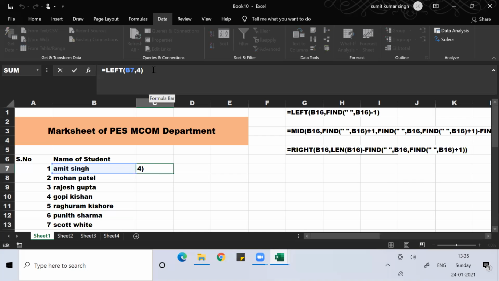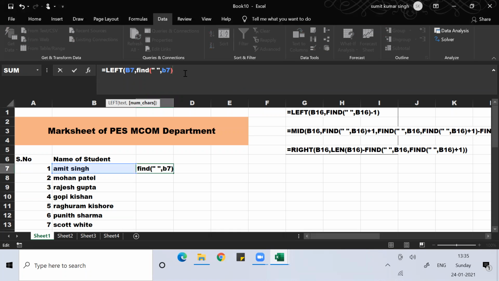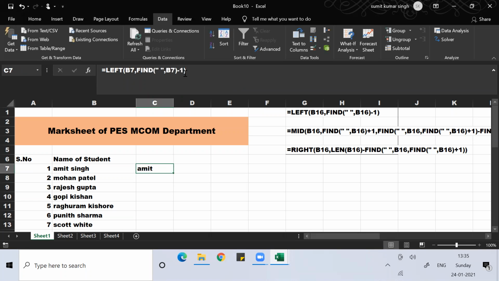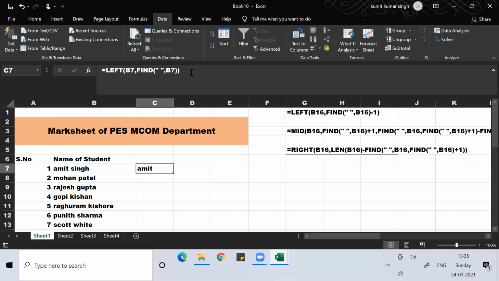Similarly, if I say equal to LEFT, B7, FIND double quote space double quote comma B7, what will it do? It will give you Amit with the space, but I want Amit, I don't want the space. So you put -1, close bracket, enter. You got that. If you don't put -1 here, you may not find any significant difference, but the space is there.